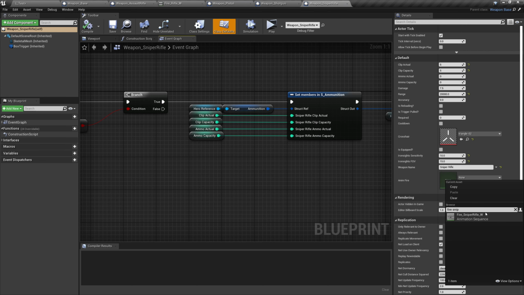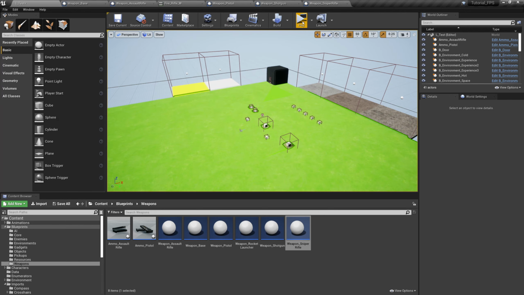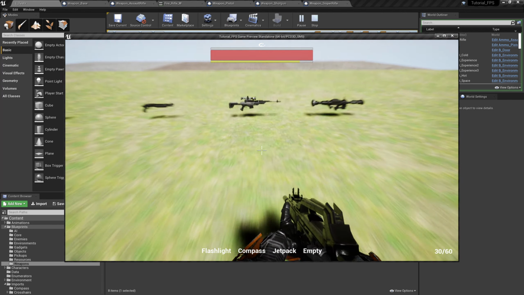Finally, we'll do our sniper rifle. Fire, sniper. There it is. Compile, save, hit play. I'll run up to the sniper rifle.